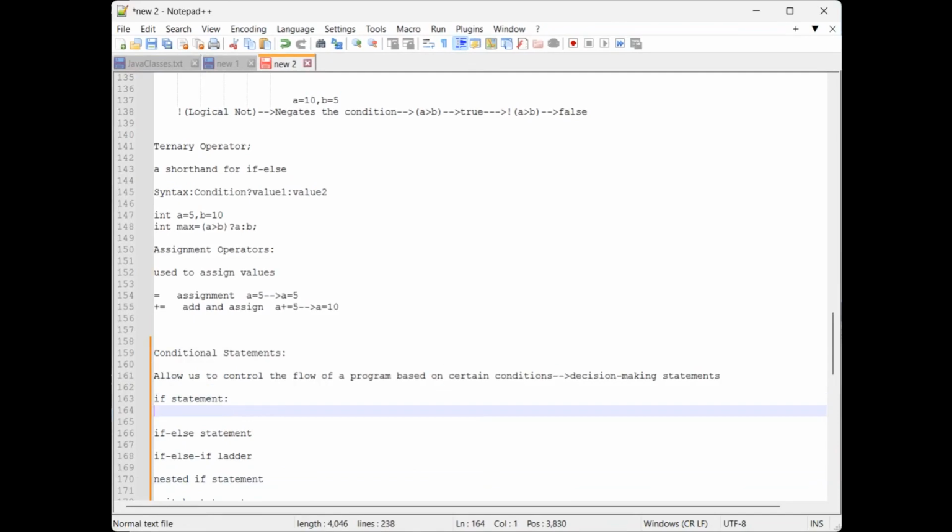The if statement is the simplest form of decision making. Let me write it out. Simplest form of decision making. It executes a block of code only if the condition is true. What it actually does is it will execute the code only if the condition is true.